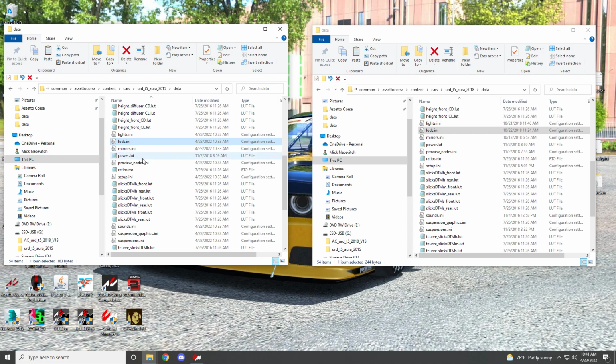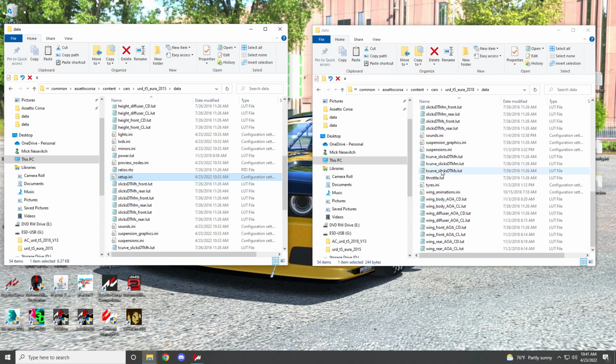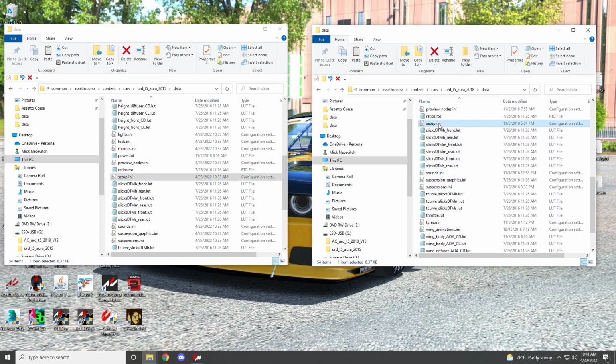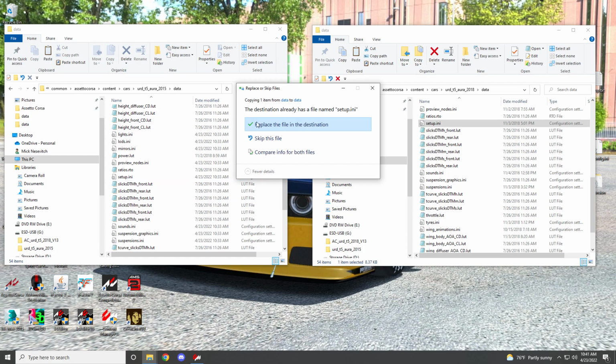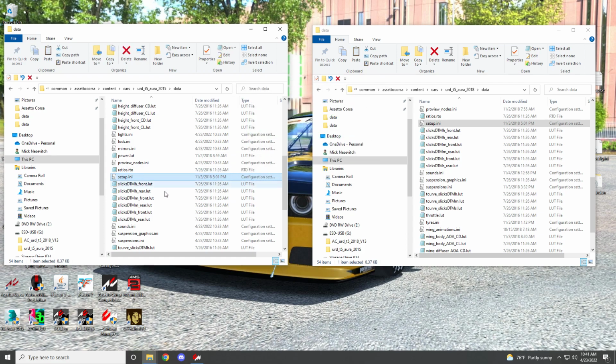Mirrors, that's power, did that. Ratios, did that. Setup INI. We're just going to take the whole setup INI from this one. Copy. Paste. Replace.